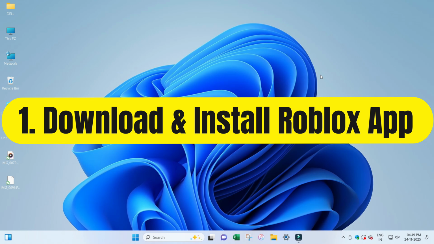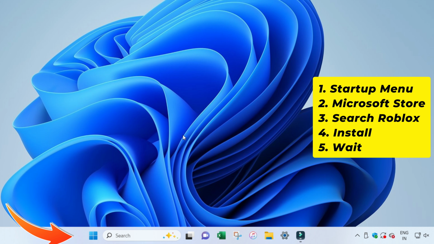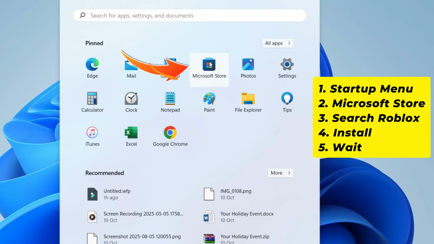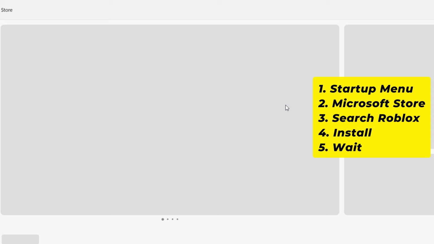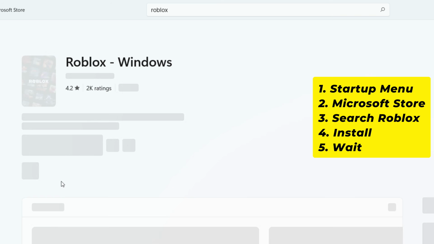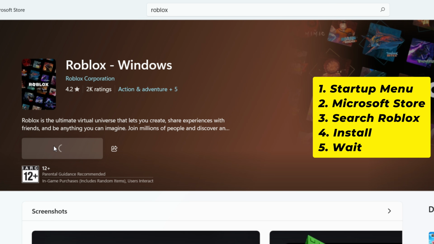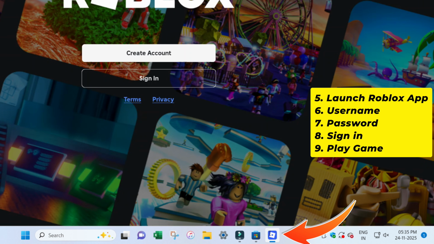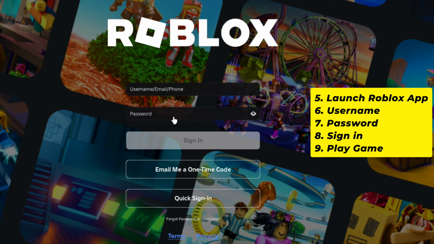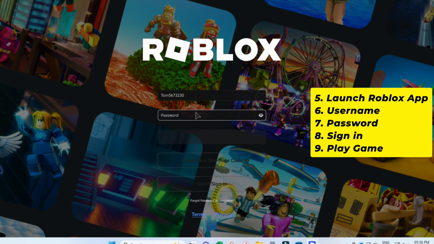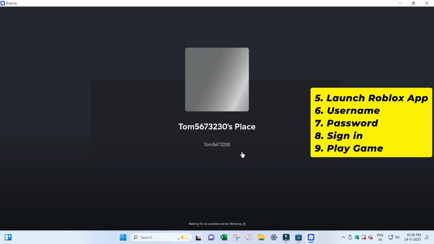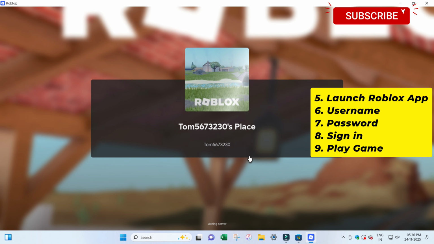First, on your Windows PC, click the Start menu and open the Microsoft Store. Search for the Roblox app and install it. Wait for the download and installation to finish, then launch the Roblox app on your PC and sign in with your account. Enter your username and password, then click the Sign In button. Once you're logged in, you can start playing any game on your PC.